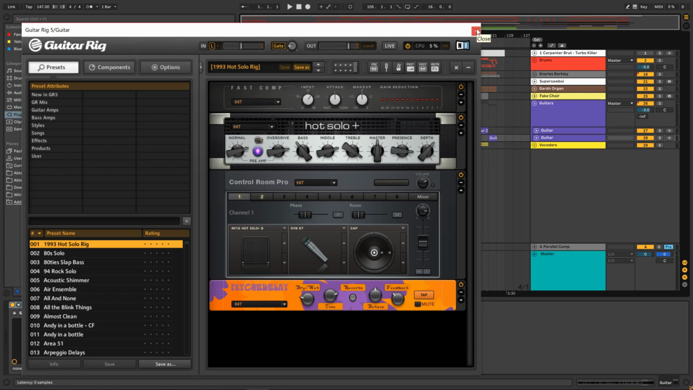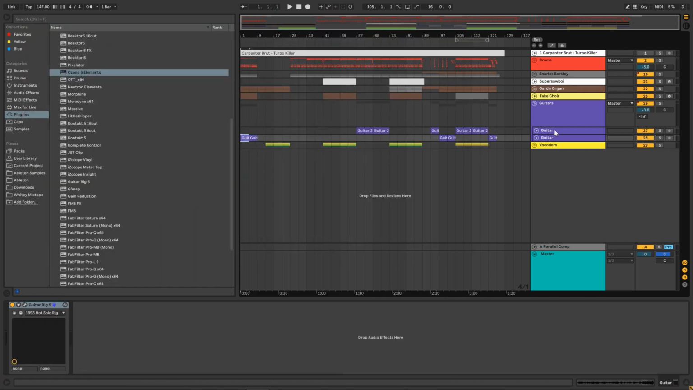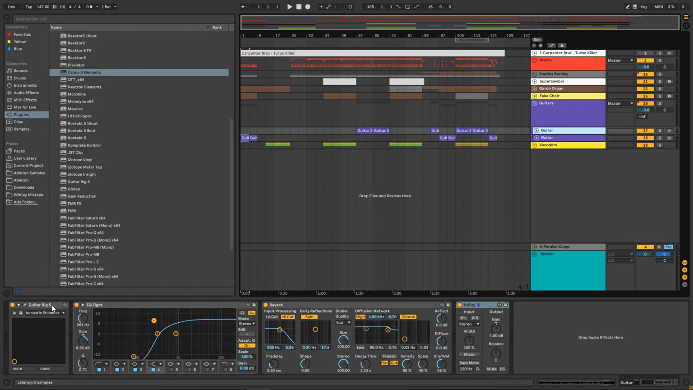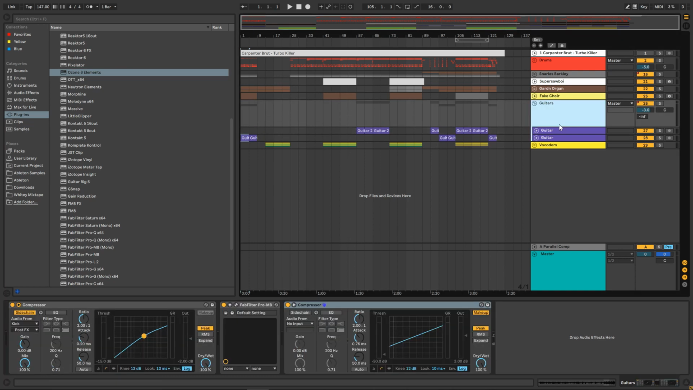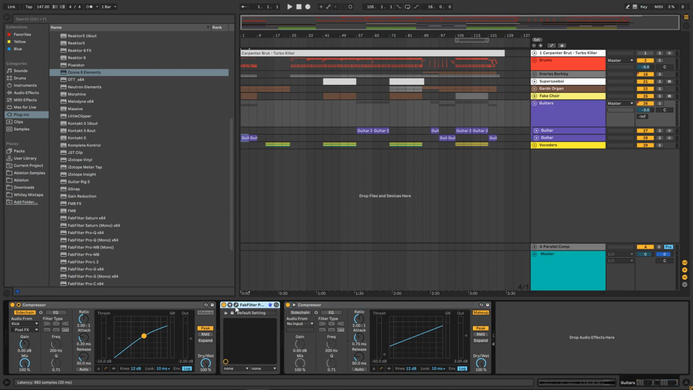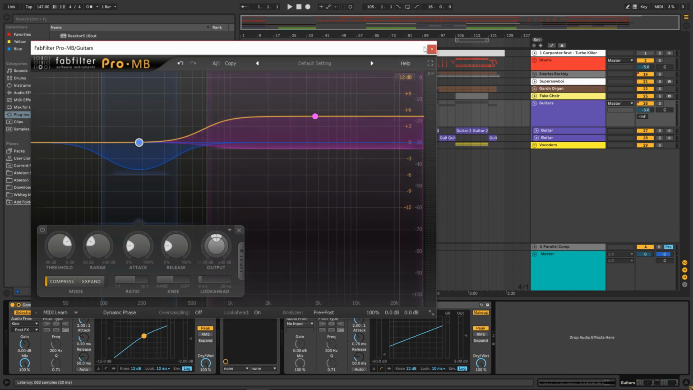Actually, it's the default preset. This worked out perfectly for the guitar parts that I wanted. The other one has this acoustic shimmer plugin. It's also a preset from Guitar Rig. So we're running through outboard compression into Guitar Rig. That's all we're doing here with the guitars. Pretty standard stuff. Again, Pro-MB is right here. I'm doing a little bit of expansion and a little bit of compression.